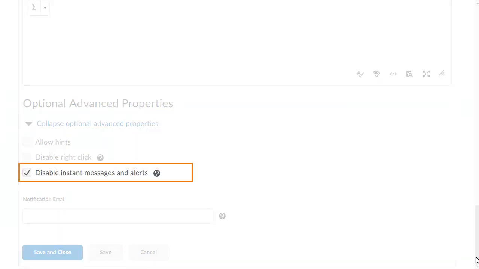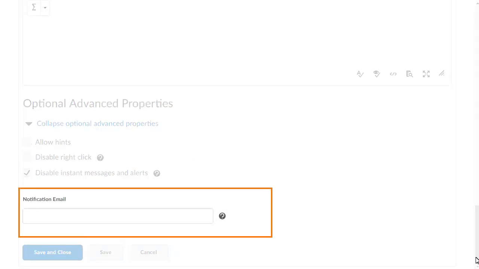Disable instant messages and alerts. Removes user access to instant messages and alerts if the quiz attempt is in progress. Notification email notifies the email addresses specified in this field each time a user completes a quiz attempt.